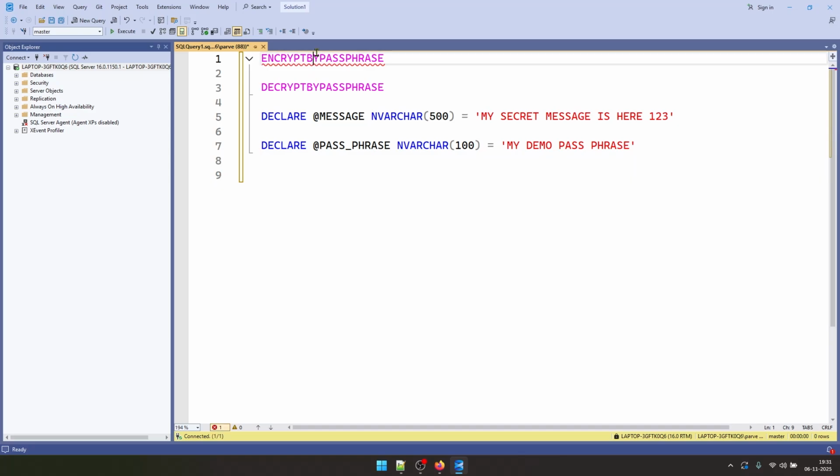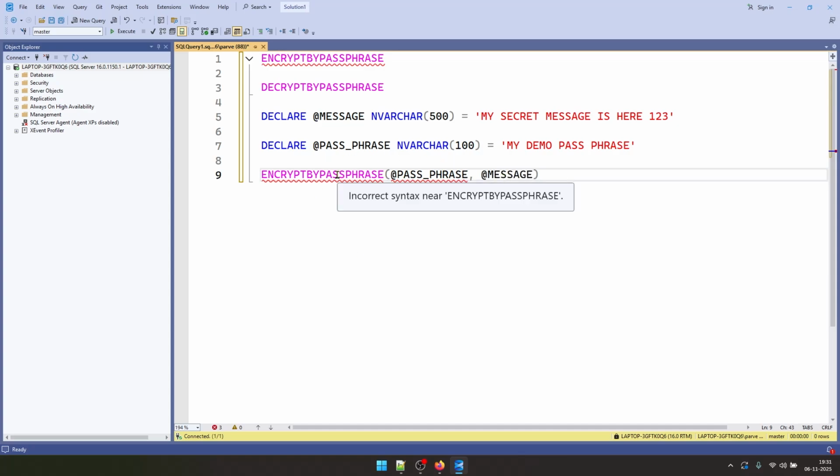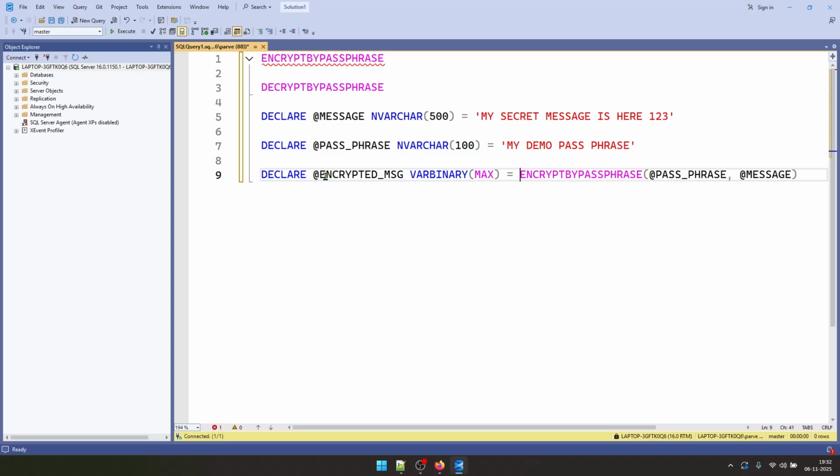Let's call this function EncryptByPassPhrase, and basically this will take two parameters. This will take two arguments. First one will be the passphrase, and second one will be the message, right? And it will return us the data in varbinary format. So I have declared this variable encrypt_message, and I'm storing all the data which is coming from this function.